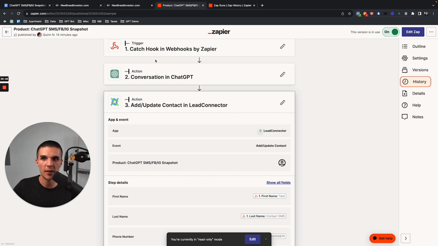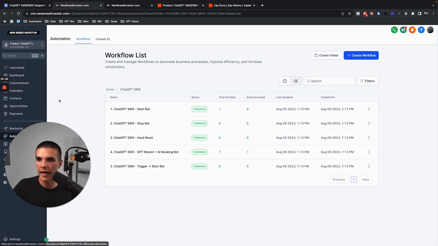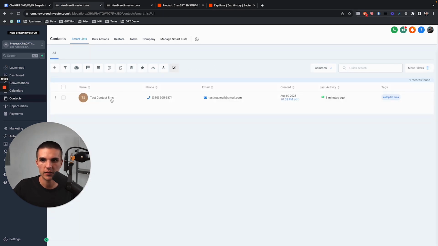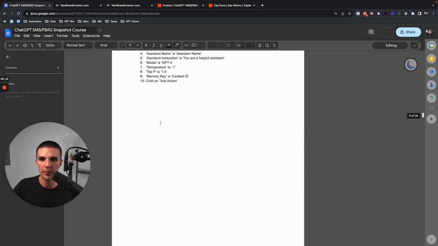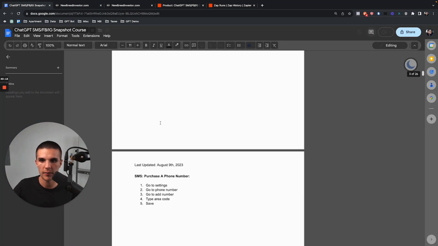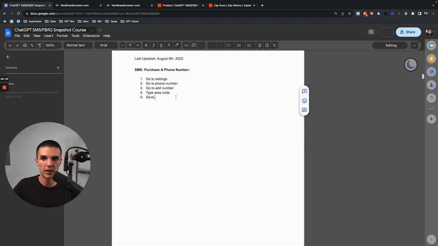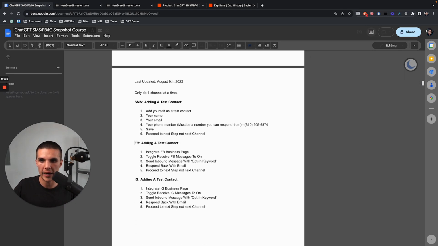So now we've set up the zap. And we don't have to set up the zap again, and we don't have to set up the custom values again either. So now we have one contact via SMS. What I'm going to do now is create my first test contact for the Facebook Messenger system. So I'm going to scroll back up to the test contact step. We skip this. We don't need a phone number. We already bought that. And the Facebook Messenger system isn't messaging the lead via SMS. It's messaging it through Facebook. So we just go right back to here.